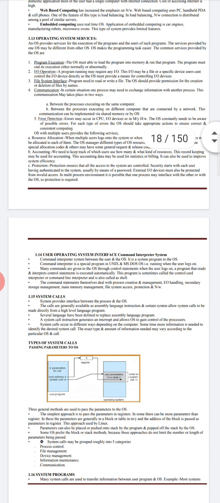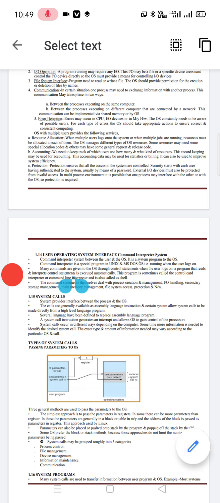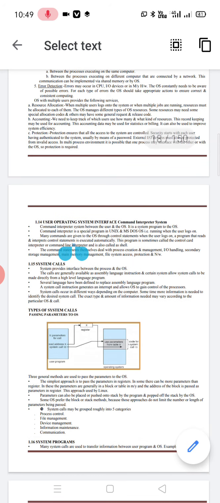Sometimes the commands are built in, sometimes they are just names of programs. Anything may be possible. Primarily it executes the command, that's it, it is the command line interface. Then the next one is the user operating system interface, the GUI.